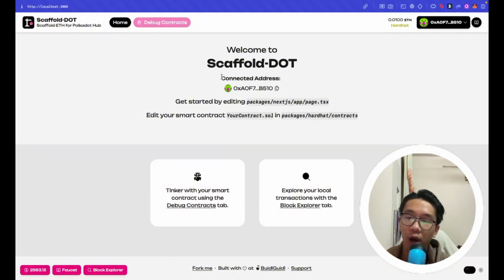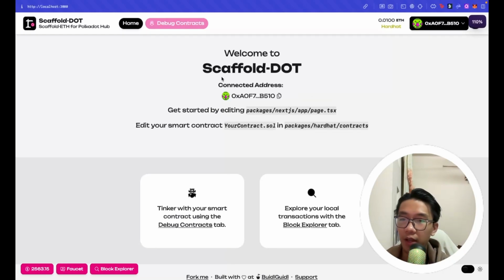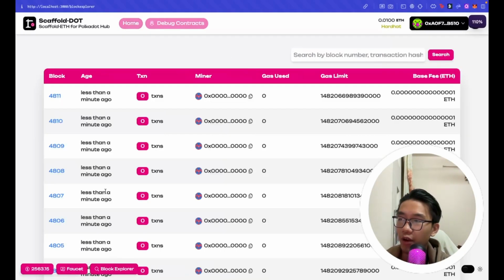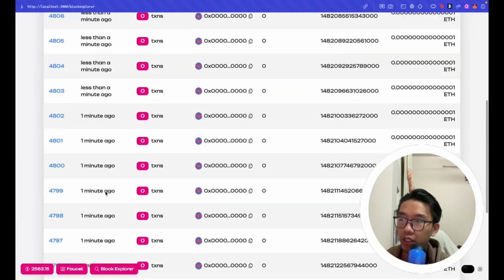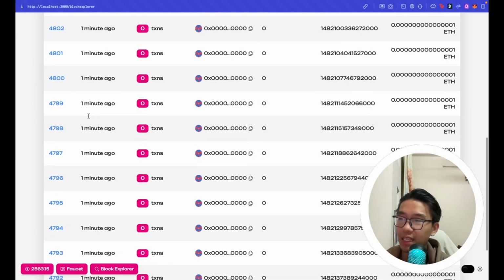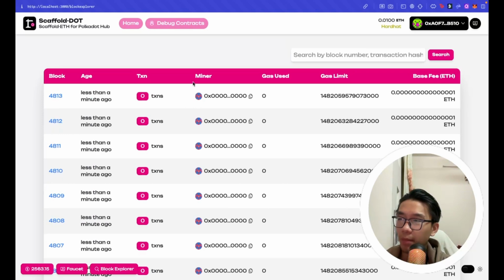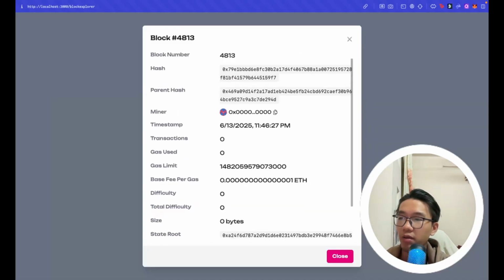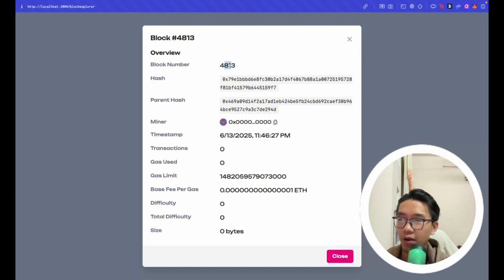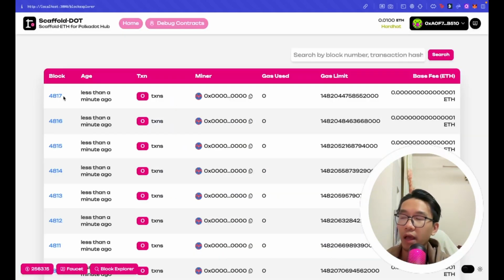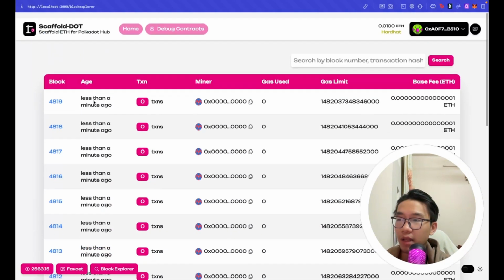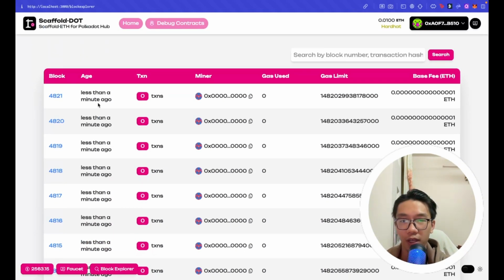The Scaffold UI is basically similar to the Scaffold, but I added another page called Block Explorer. In this Block Explorer, you can see all the transactions and all the miners, the gas used, gas limit, base fee, and also the block numbers. Right now there are 4,813 blocks, and it is updated at intervals. So now you can see all the block numbers increment in real time. With that in mind, you can see your network is running.